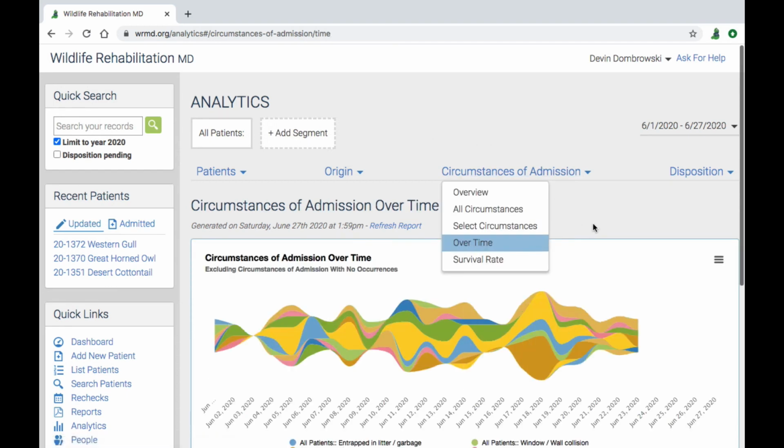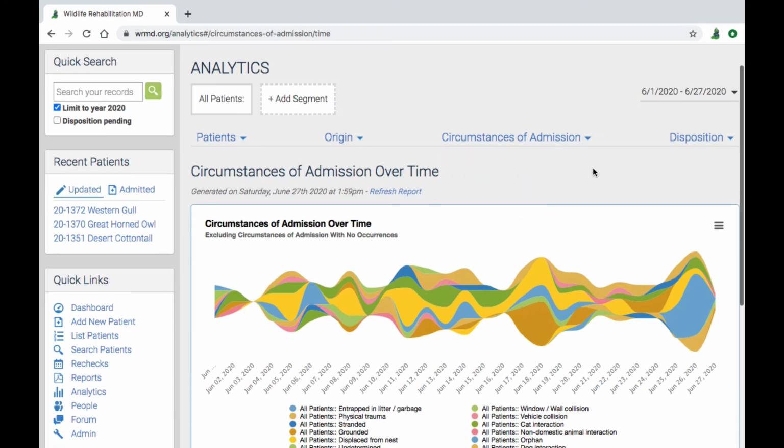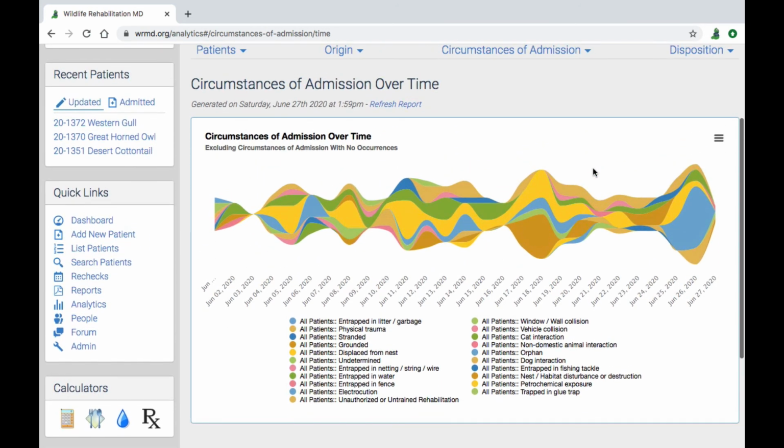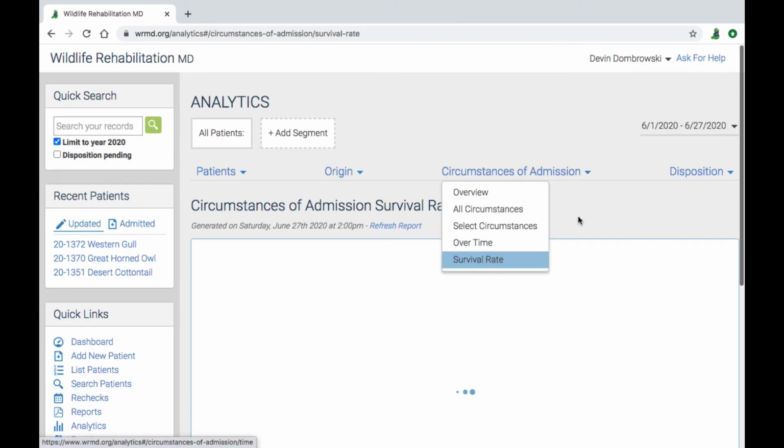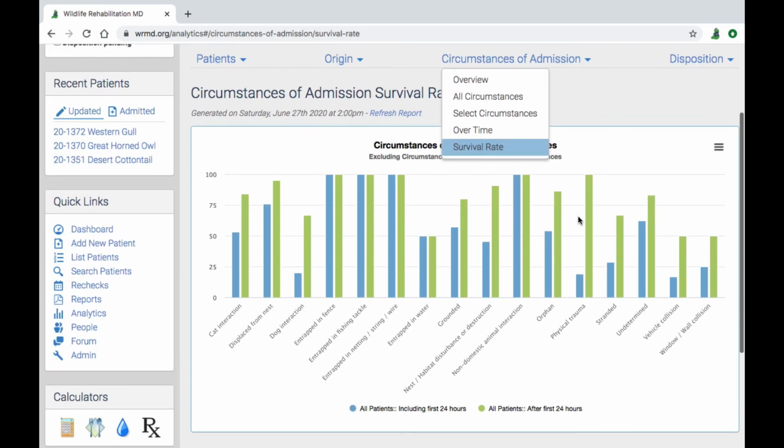We can also see over time all of our circumstances of admission, as well as a survival rate of each circumstance of admission.